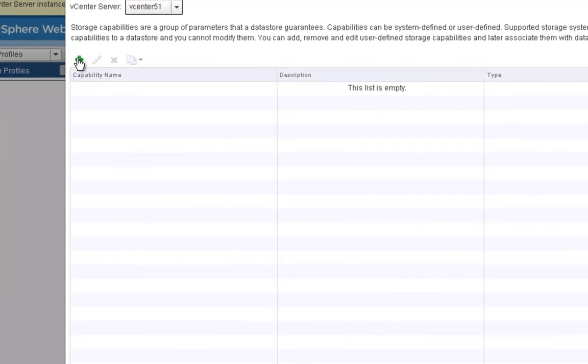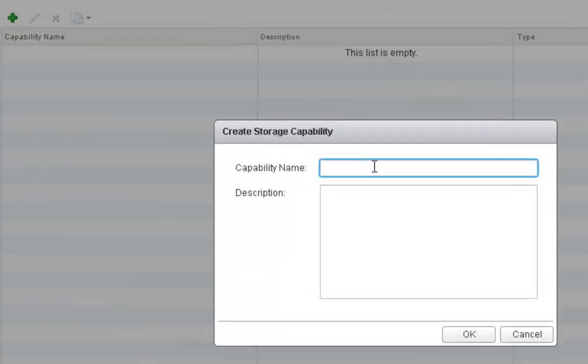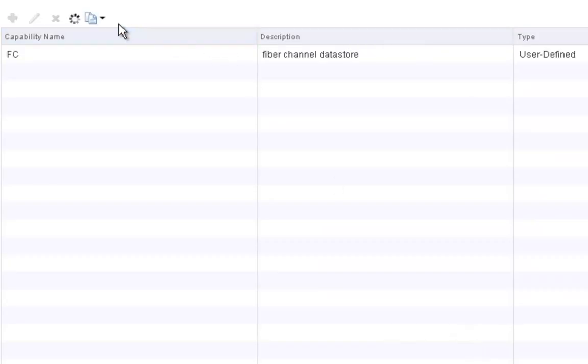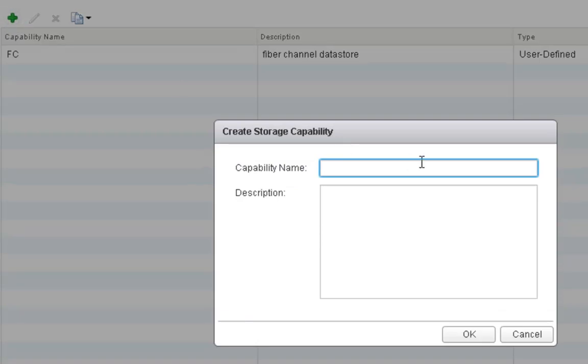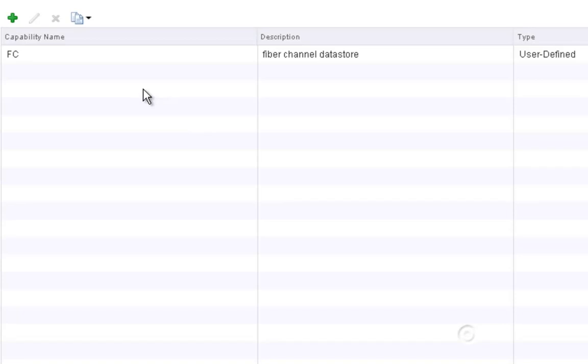Now we'll go up here. We can configure a few things. Right now I only have two different kinds of data stores. Really, it's just one, but I'm just going to say it's two. So we'll say this is a Fibre Channel data store. Go ahead and click OK. And we'll add another one. We'll say SATA drives. So that's good right there.